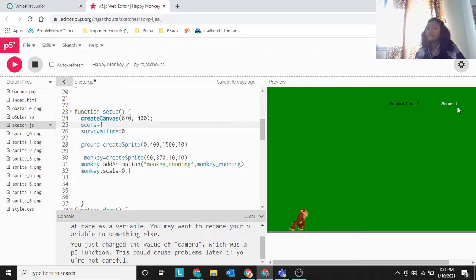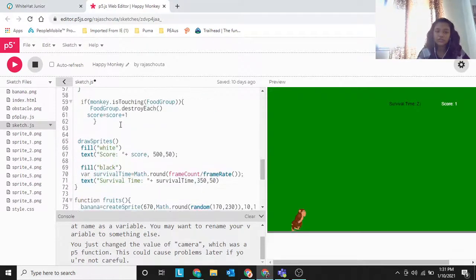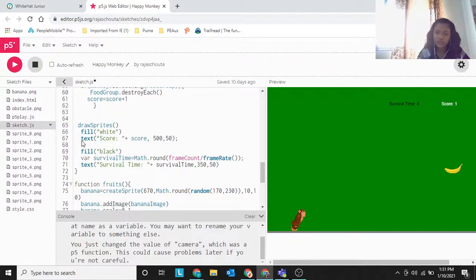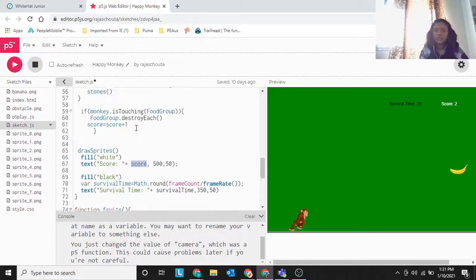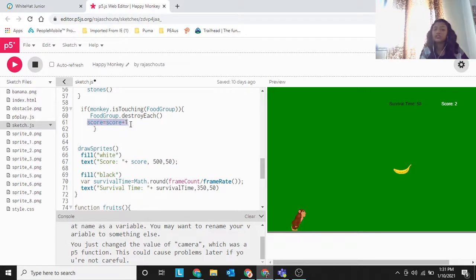See, the score will start with the number 1. Why? Because I'll show you. I have written over here that text score plus score. So I have written that in this space the score will be seen. And what are we saying the score is? The score is 1. So it's starting with the number 1. And if I touch it, then it will become 2 as usual, because I've written that score equals score plus 1. So 1 plus 1 is 2.